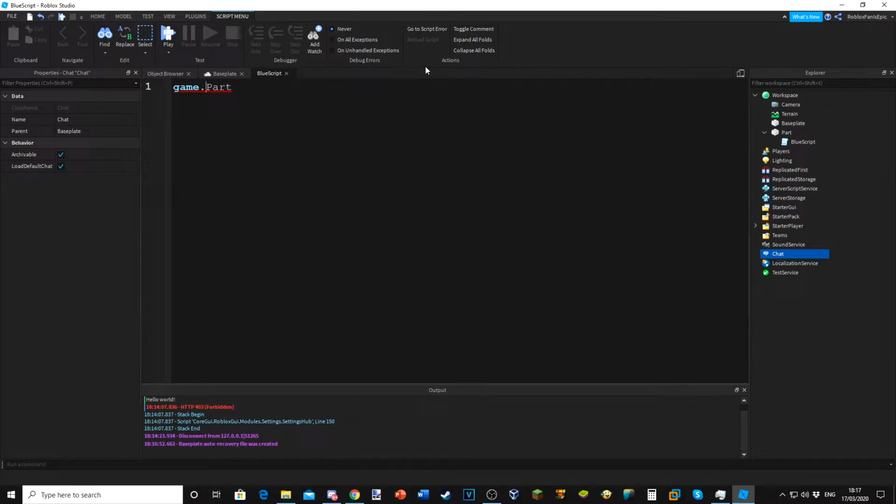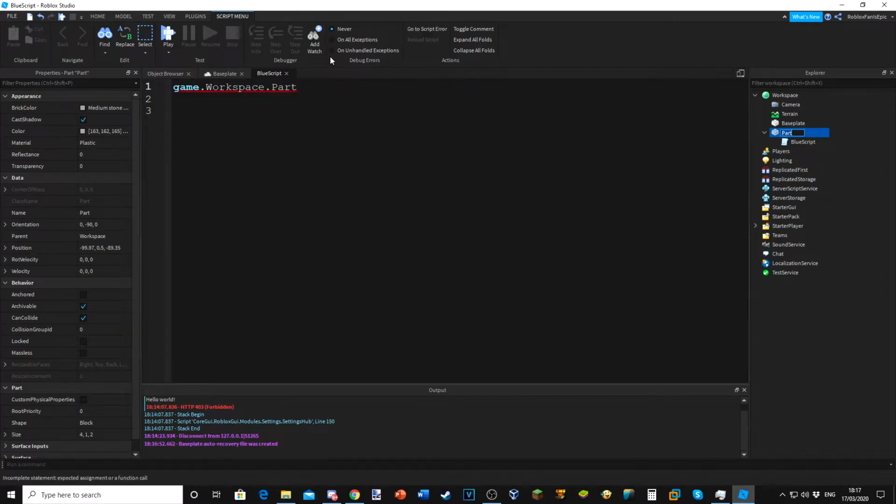So it's in the workspace. We're gonna do game.workspace.part. I don't know why that's underlined like that. Part, and that's what it is. It's in the game, it's in the workspace, and it's the part. And obviously you can also define the blue script as well. But this is what it is.